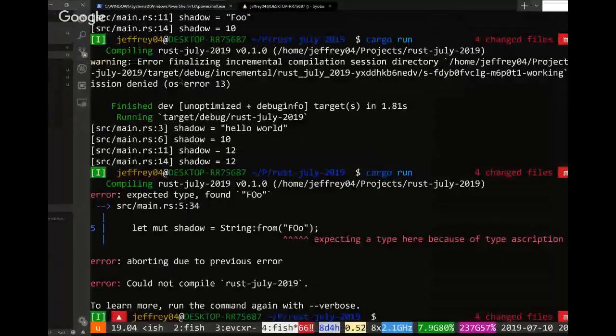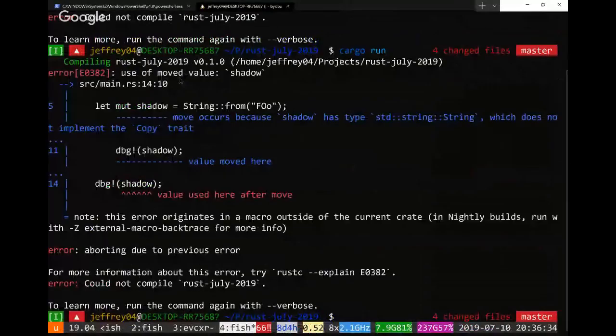But the error message is not that friendly. Wait, what's happening now? Okay, this is the lifetime. Right, lifetime. That's not implemented copy trait. Oh, is this like pass by reference, pass by copy? No, because, okay, here maybe I should.